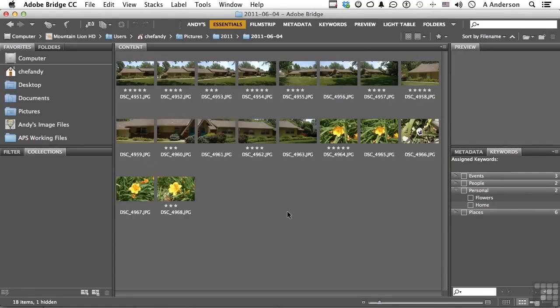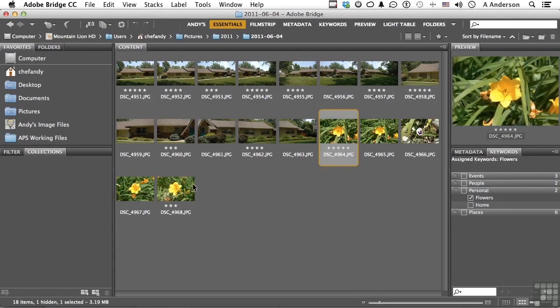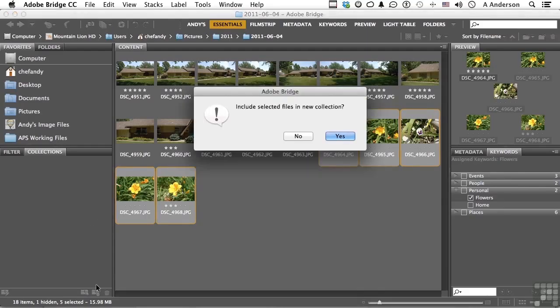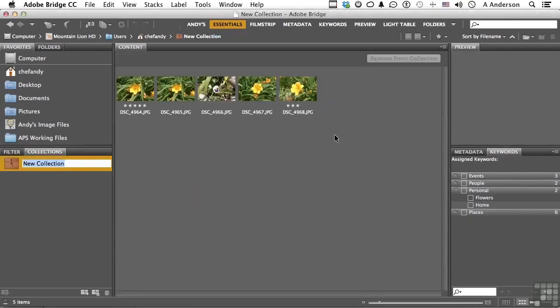Now, here's an easier way to get a start on a collection. Let's say our flowers right here, since we've already done the home, select them first. Then come down here and click this button. Do you want to include the selected? Now, sometimes you've got things selected accidentally. You say no, but I want to say yes. Just a quick way to do it, and you can get your start on, say, flowers this way.